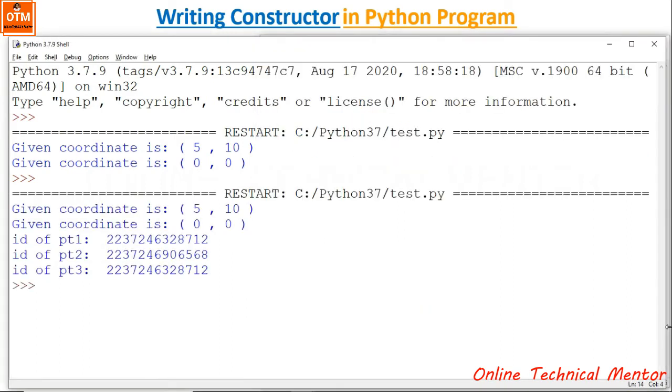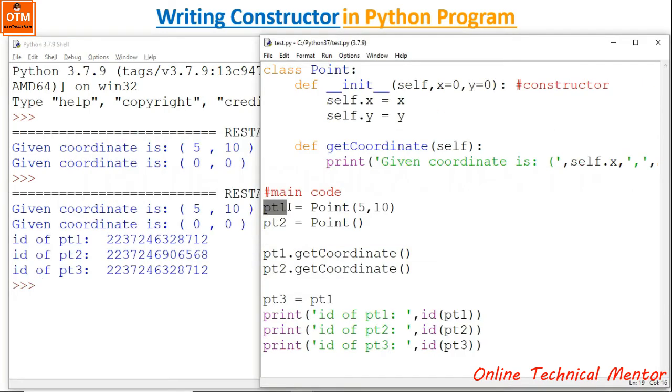Let's see. Look, objects pt1 and pt2, point 1 and point 2, are two different objects, and in case of pt3 we are initializing pt1 within the object pt3. That means pt3 is pointing to the same object pt1, so that's why their IDs are also the same. That means point 1 and point 3 are not two different objects, they are identical, they are pointing to the same memory location. So in this way we can create multiple objects or multiple points of the class point.